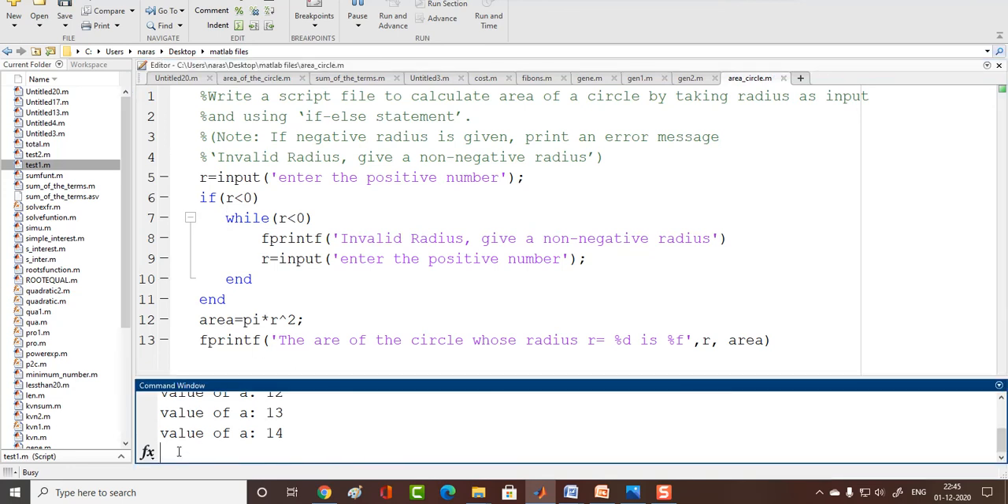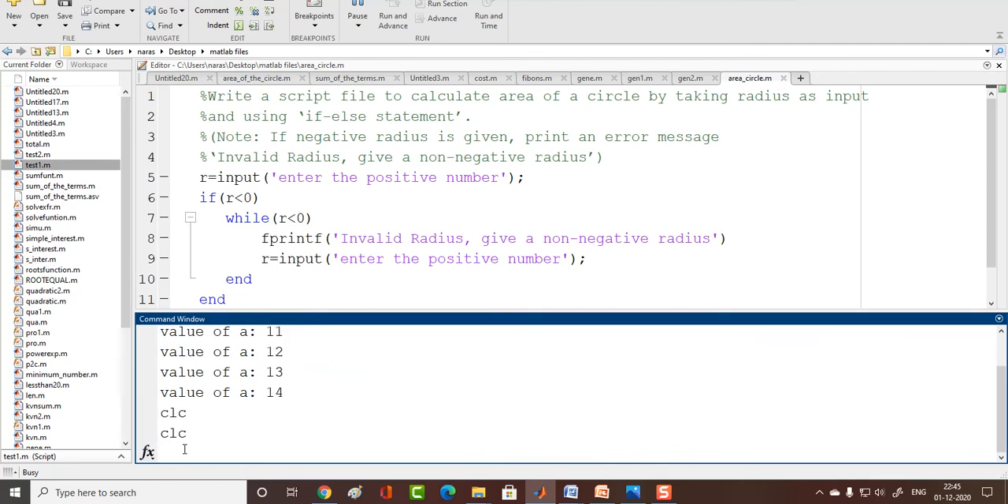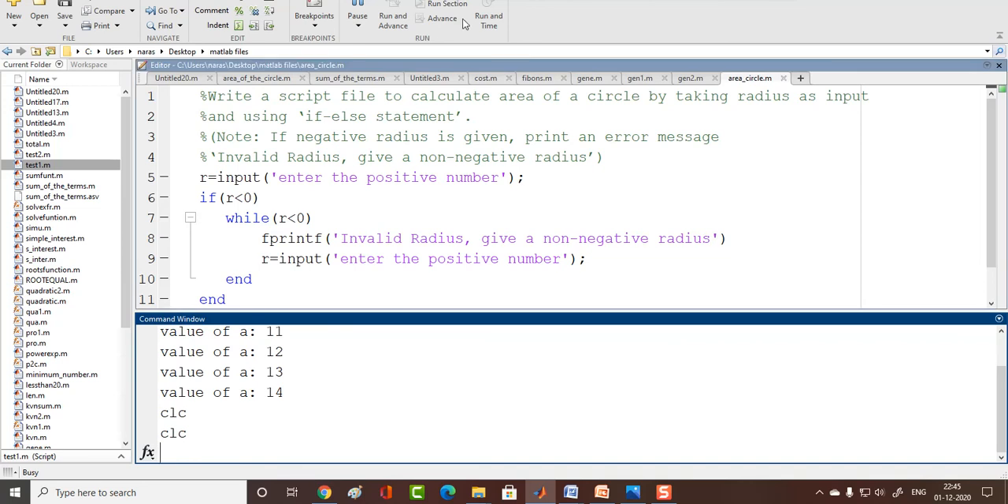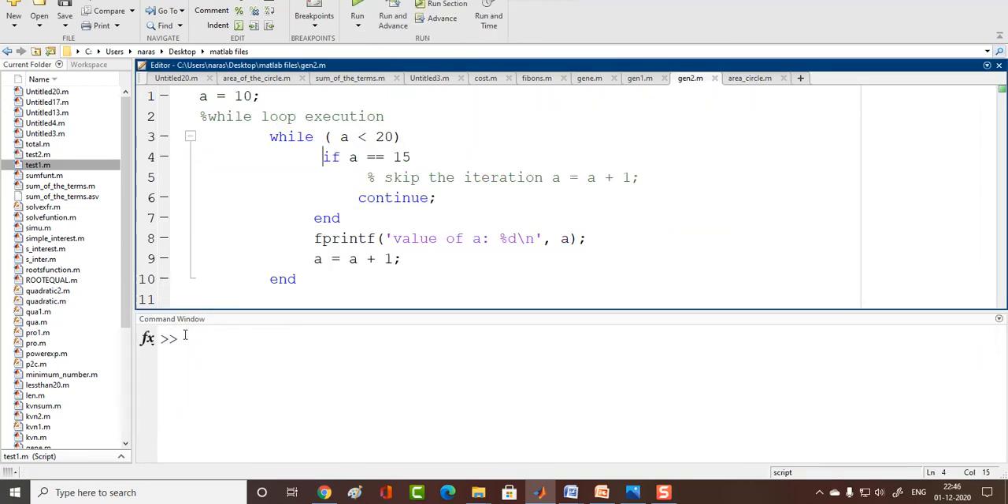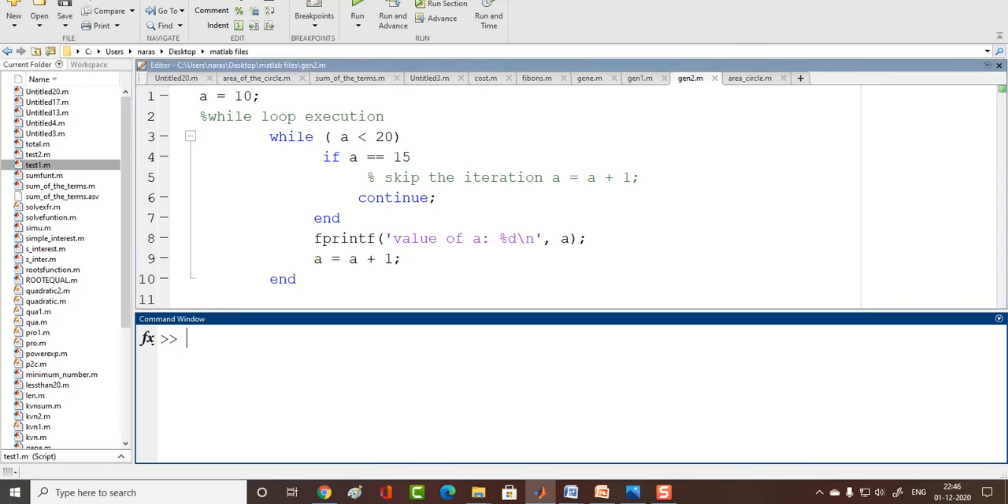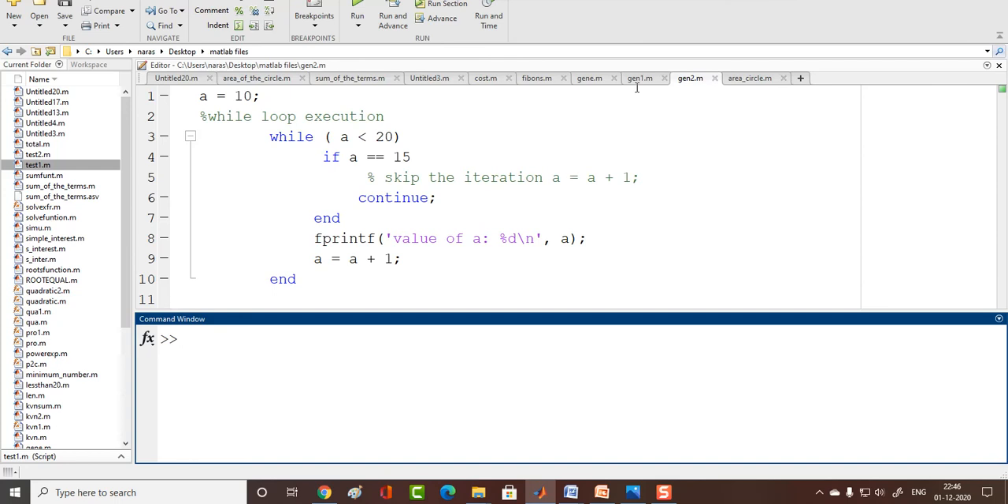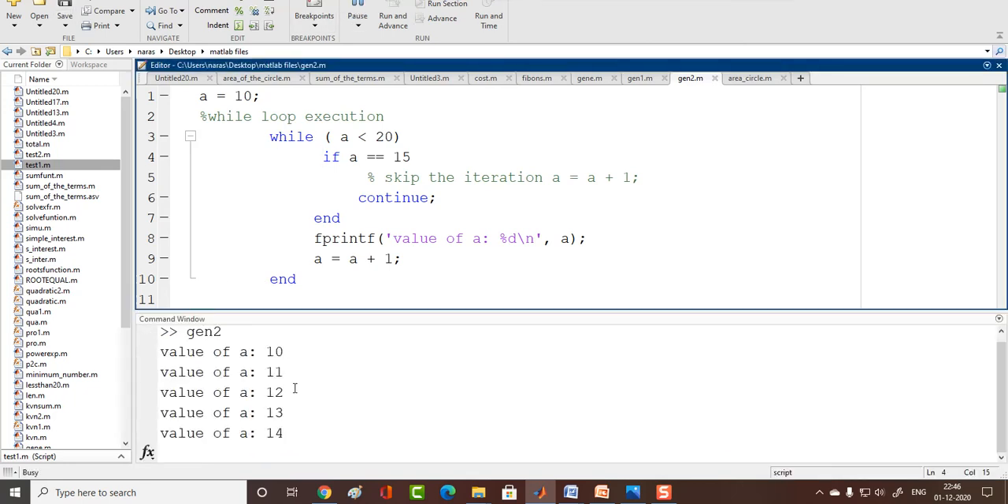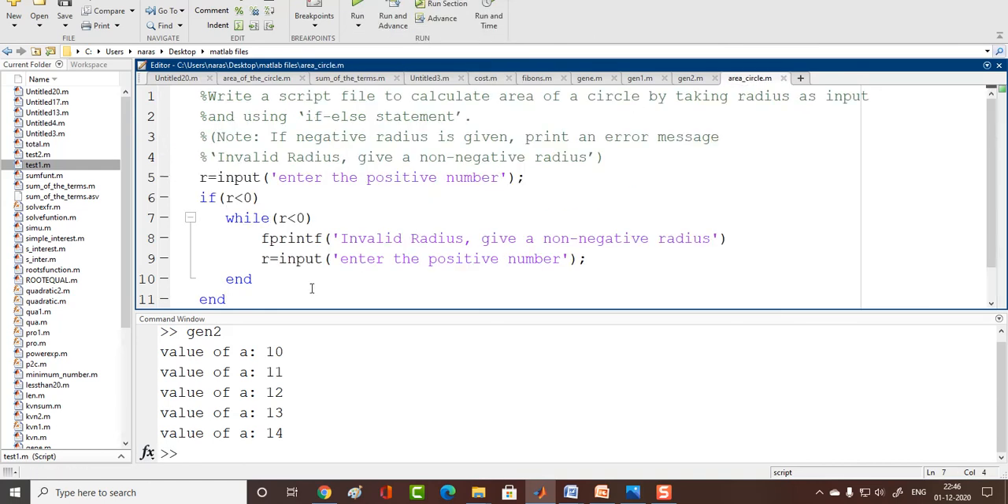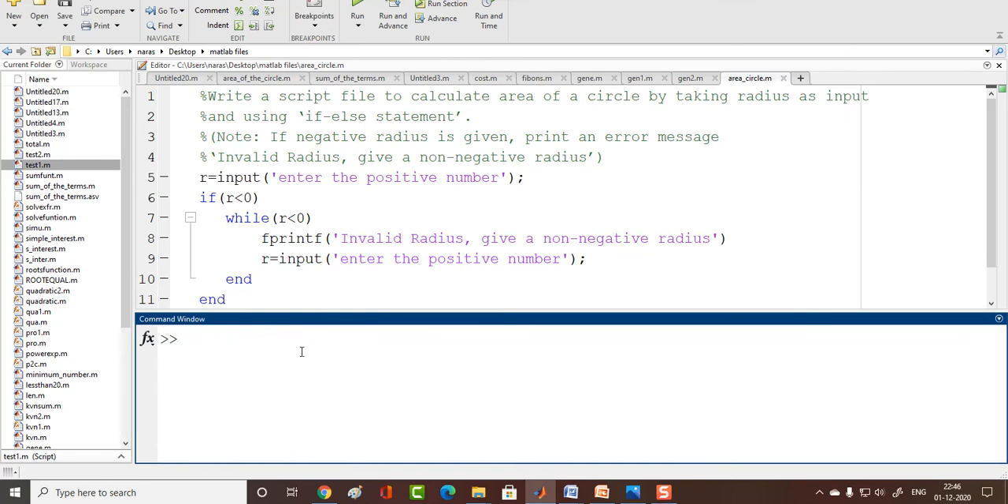Okay, I will show you in the example. clc. So the previous program is not terminated; somewhere there was a mistake in the previous problem. Now, coming to this program only, save this one, run this program. Sorry, this is the previous program. Now, coming to the area of the circle program, run this program.